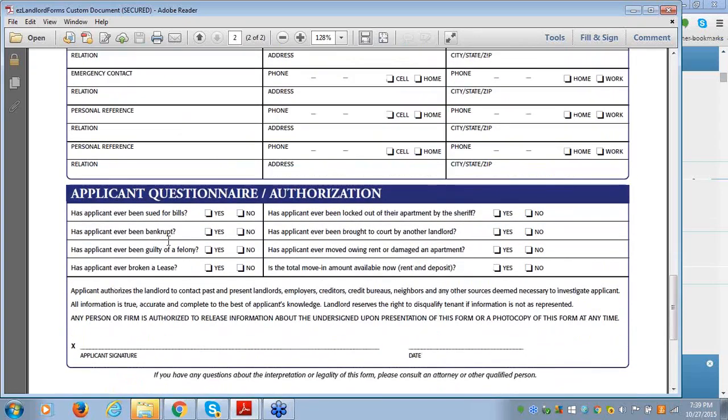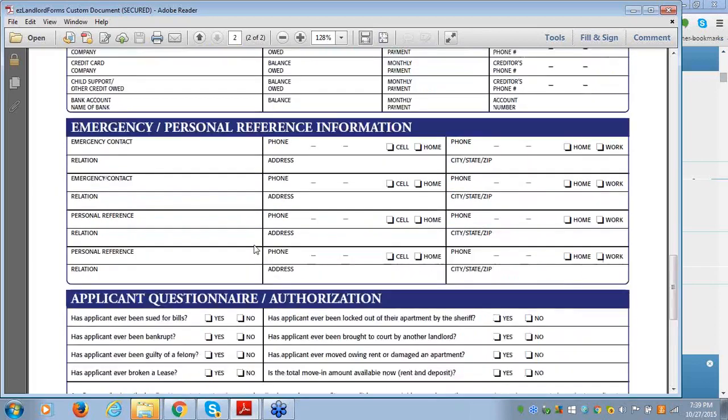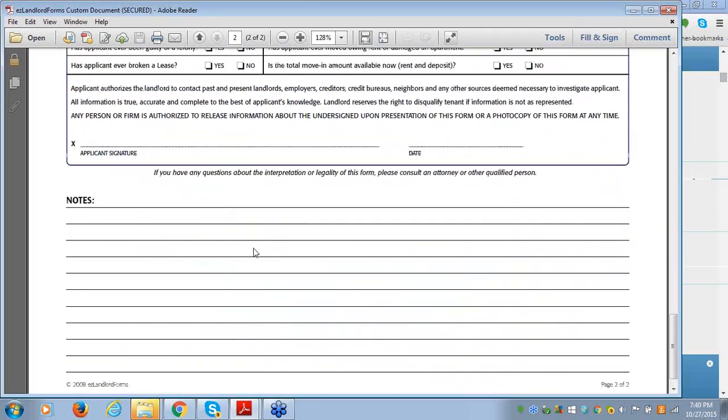Okay, applicant questionnaire. Here's where you want to get some of their information, like have they ever been locked out of an apartment by a sheriff? Have they ever been brought to court by a landlord? Have they ever moved while still owing rent or having unpaid, uncorrected damage to an apartment? In any case, what you want to do now at this point, guys, is you've got all this information, you've taken a lot of notes here, okay?